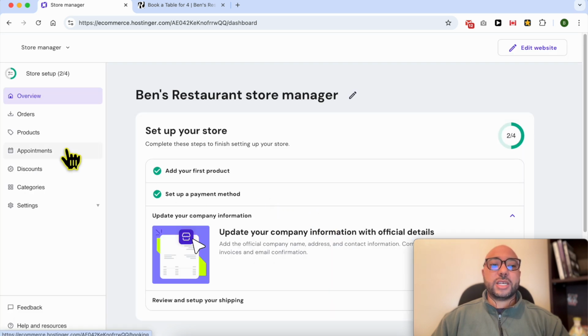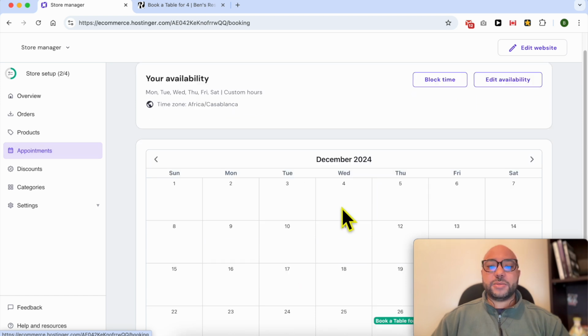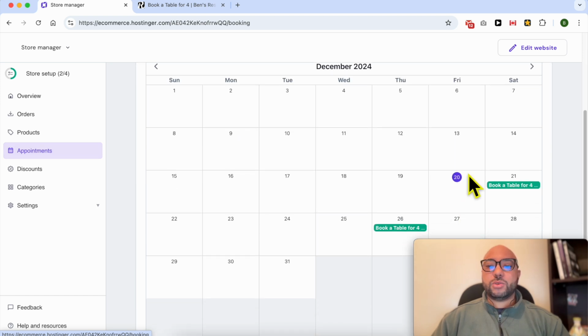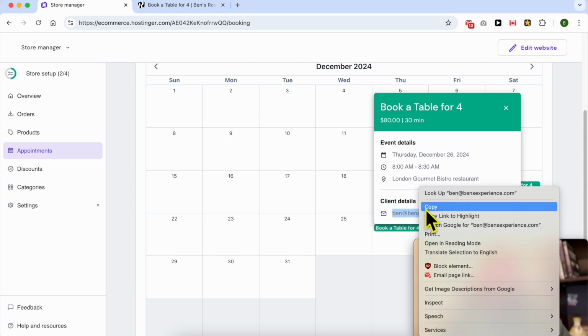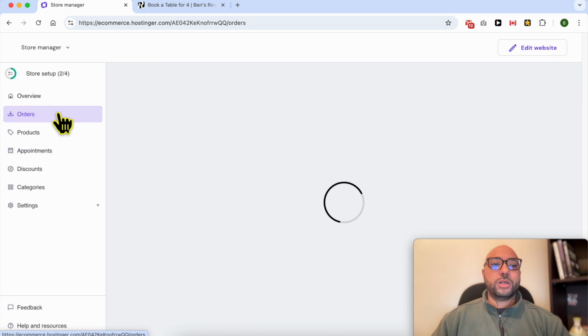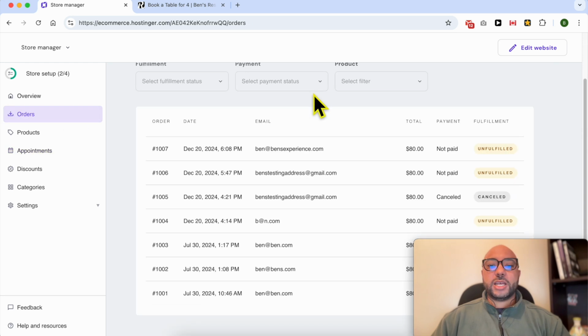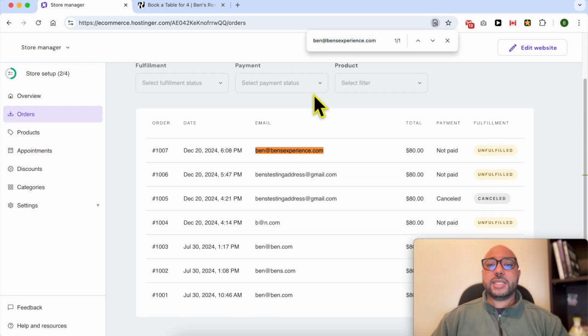Personally, I prefer starting with the appointments calendar. This is today, and tomorrow I have a booking, and on this 26th of December, I have another order. Unfortunately, this little window does not provide all the client details, but what I do is that I copy the client email address like that. I go to the orders page and I search using the client email address.